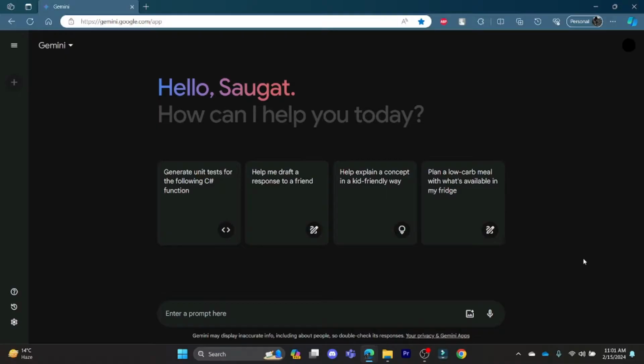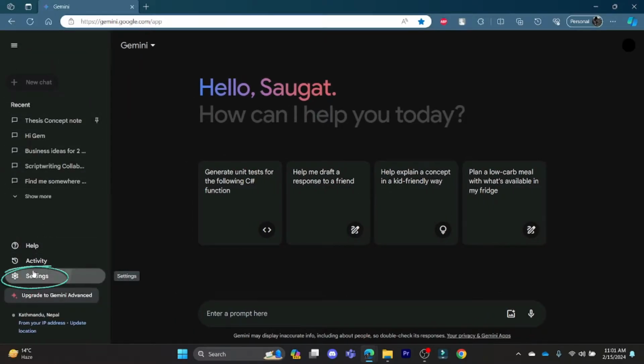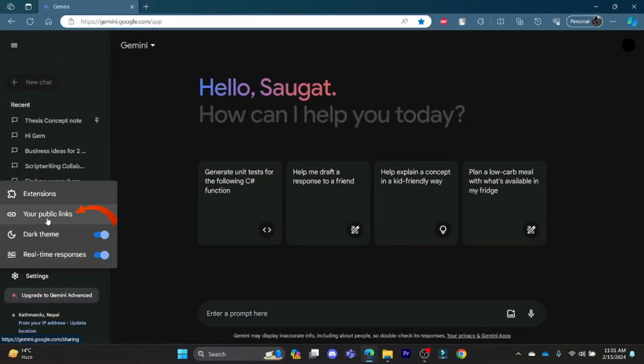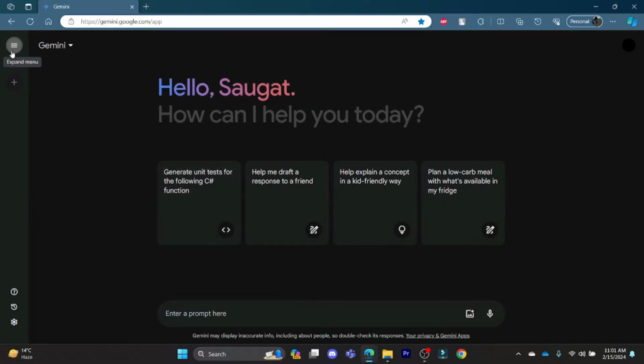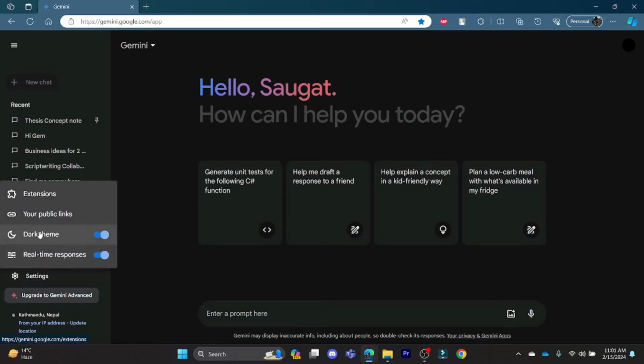In this video, I'm going to show you how you can access public links using Gemini AI. Go to the left hand side, click on the drop down menu and go to settings. You can see there's your public links. Let me show it to you again. Click on the drop down menu on the left hand, go to settings and click on your public links.